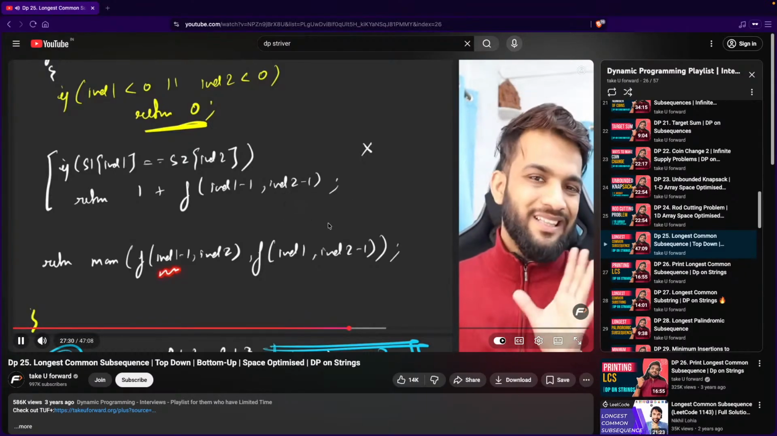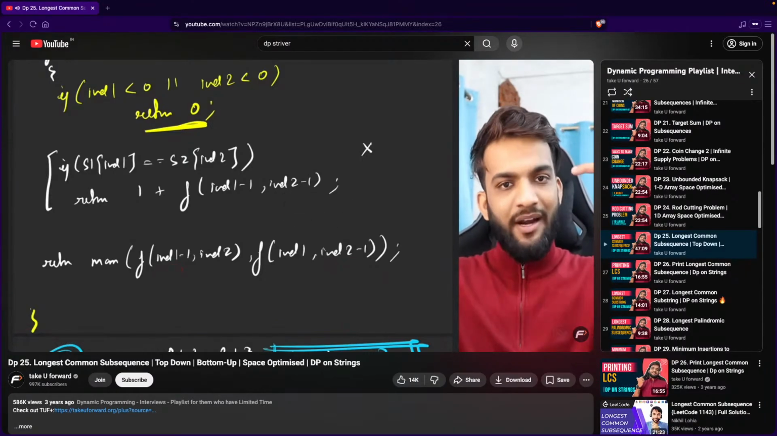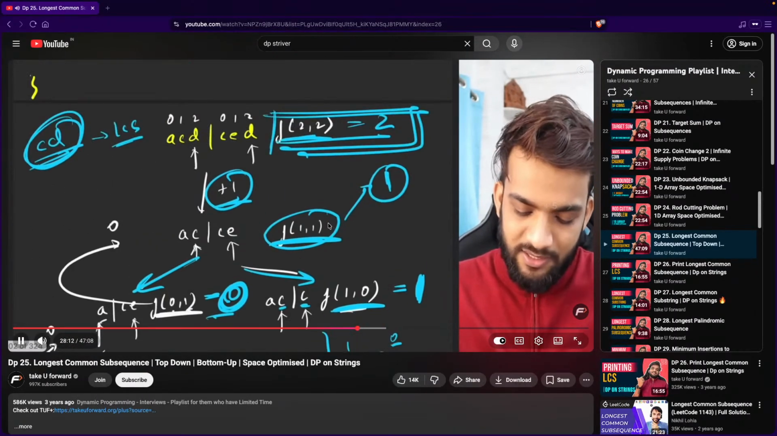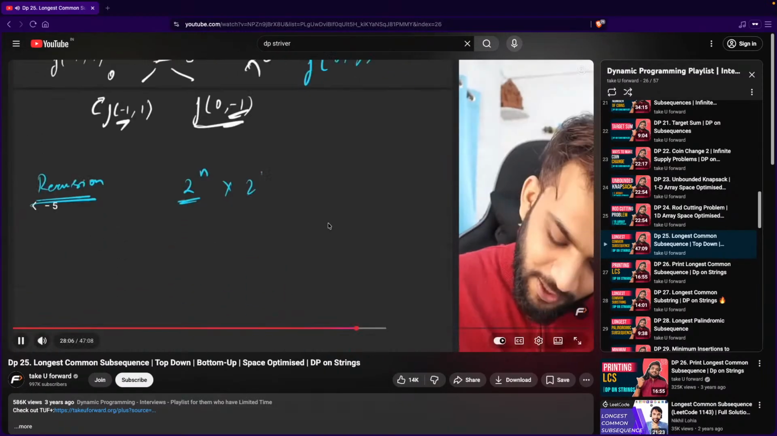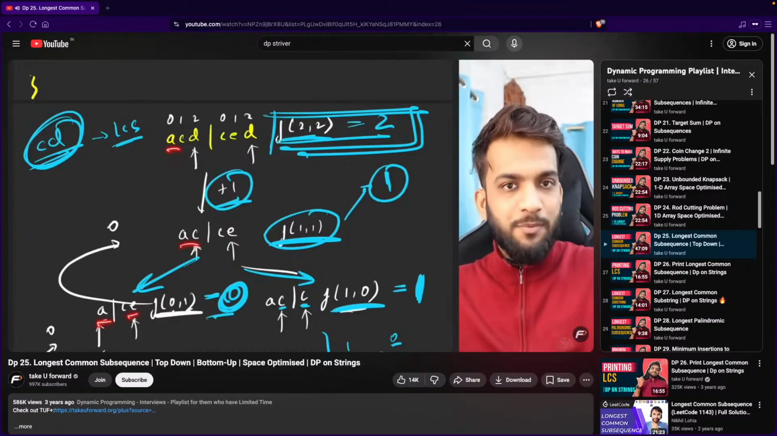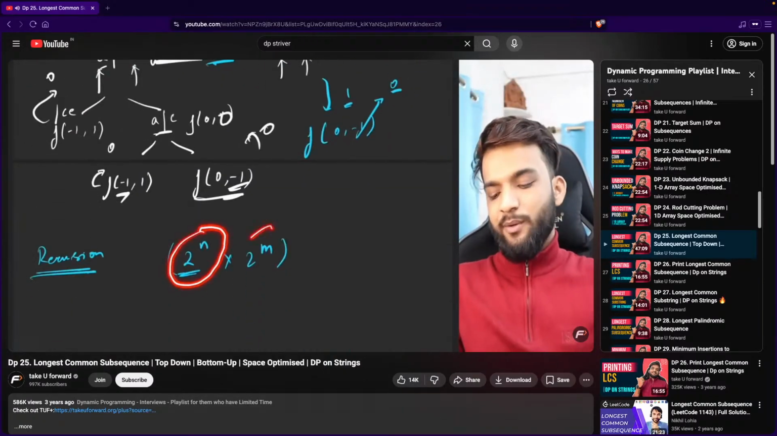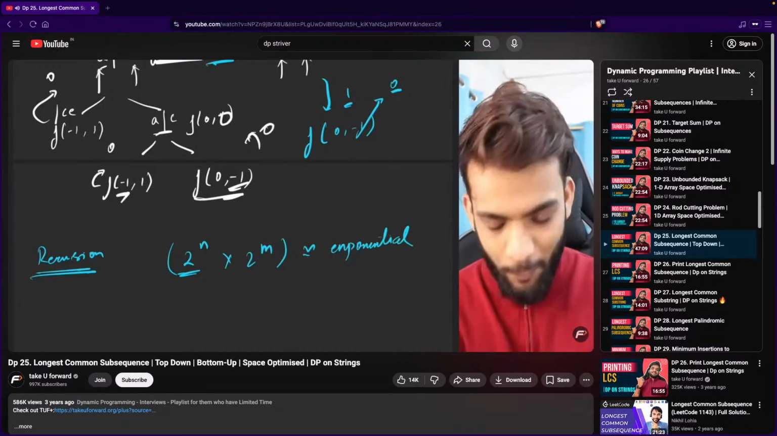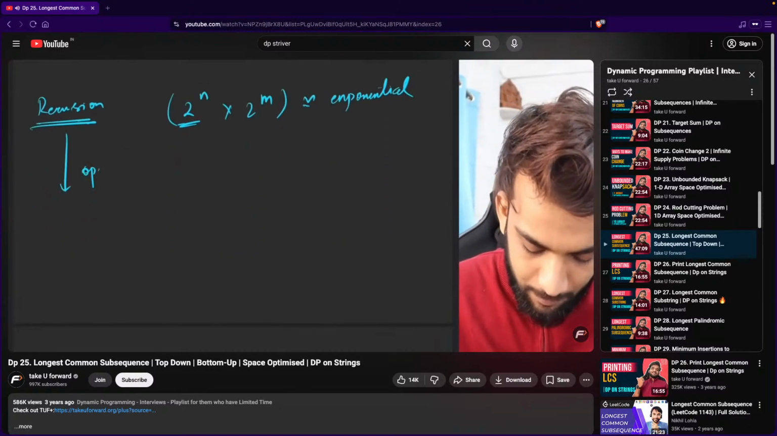And if they're not matching, you either shrink one string, or you shrink the other string and try again. So the possibilities, if you carefully observe, you are trying out subsequences: 2 to the power n subsequences of the first string, 2 to the power m subsequences of the other string. So that will be near about exponential, which is definitely something we don't want, and we want this to be optimized, correct?